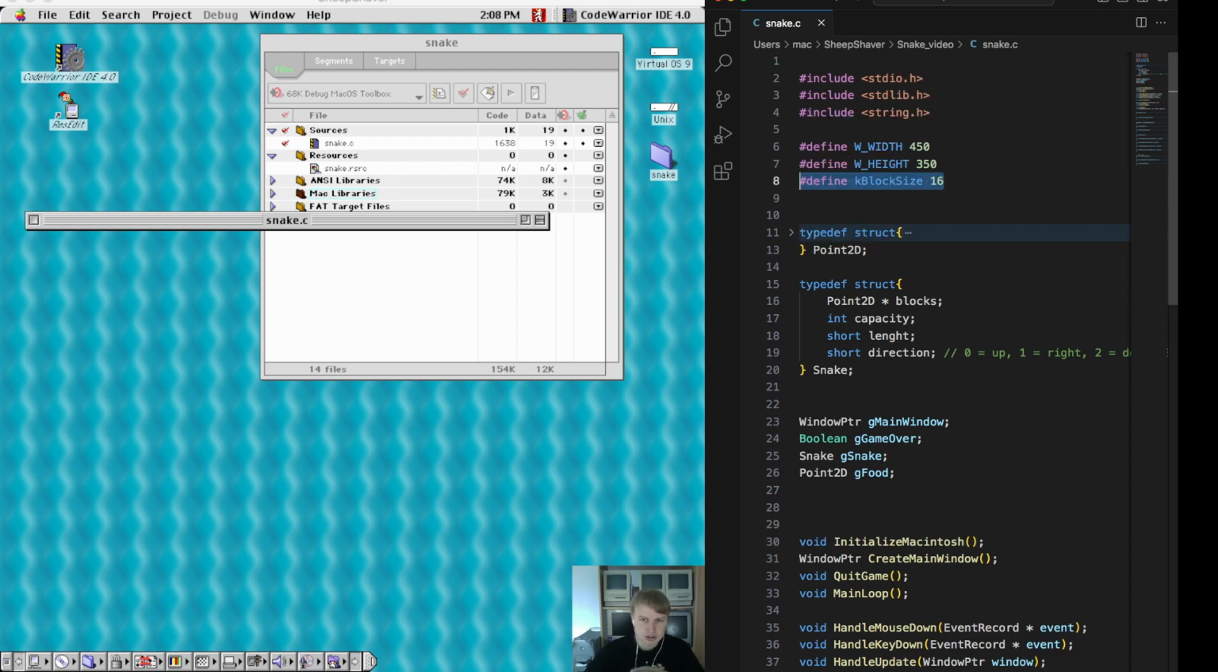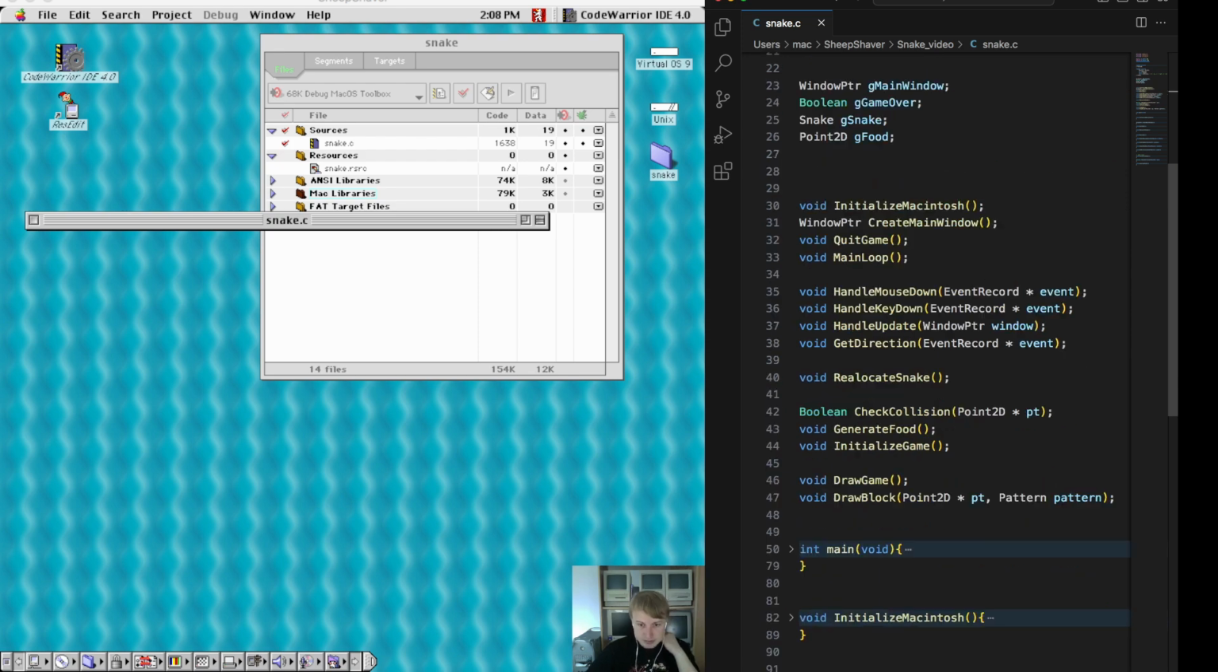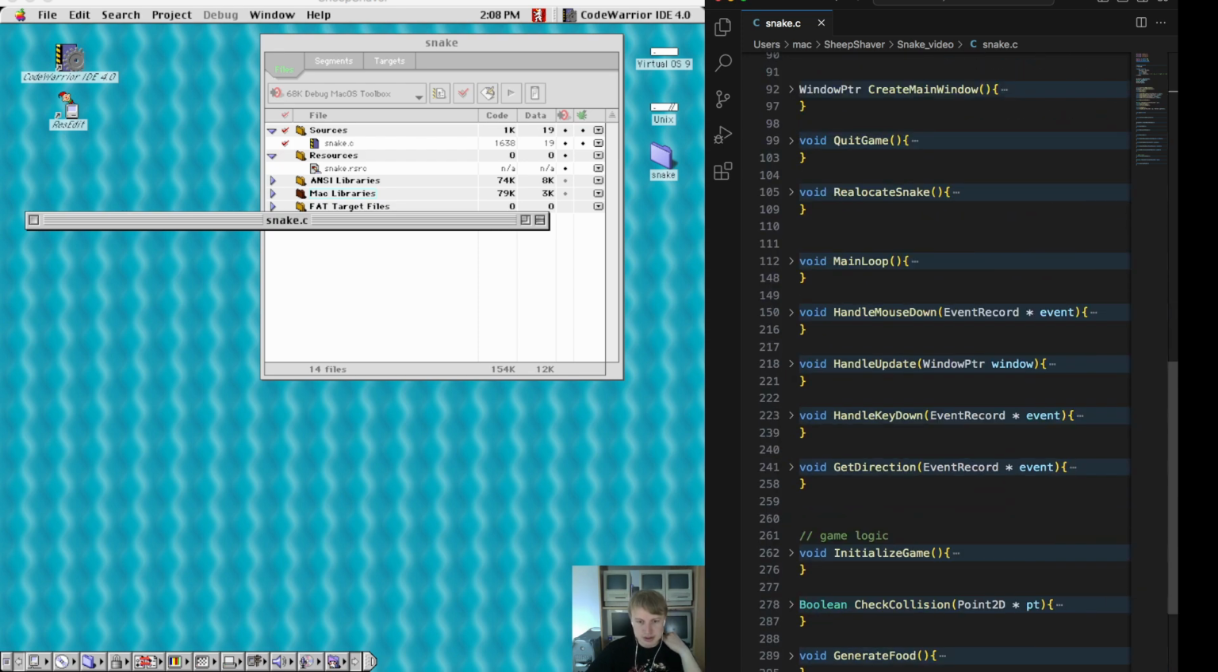So I chose the constant because I played a bit with the code and I figured out this is a nice constant for everything to be nicely visible, and the field is not too big, so that's why I chose 16.